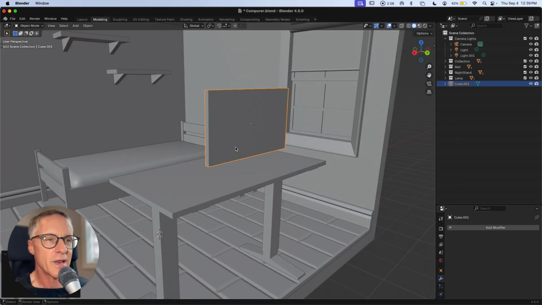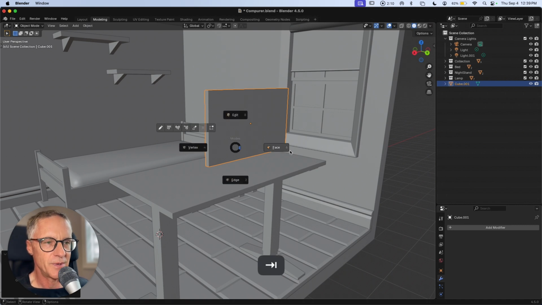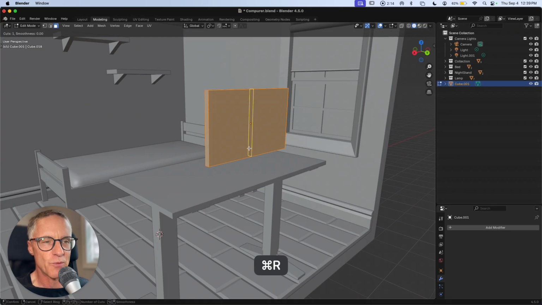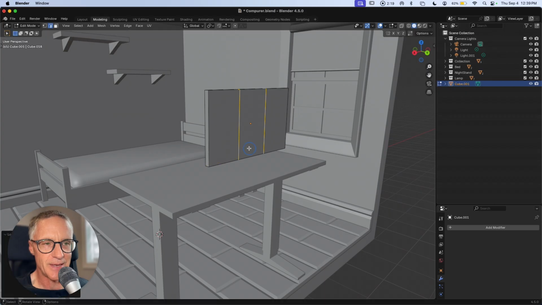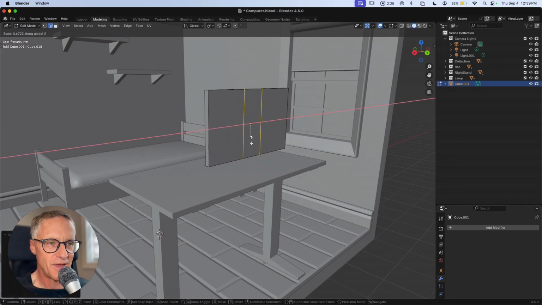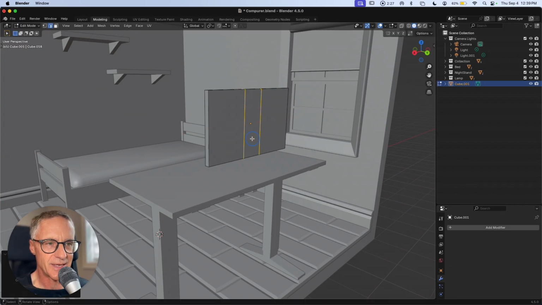And we're going to model it with a single cube. So I'm going to do tab into face mode. And a Command R, I'm going to add an edge loop. I'm going to roll my mouse wheel forward once to get 2 edge loops. Click to accept that. And click a second time. And then I need to S to scale on the X axis. And I'm going to move them in something like that.